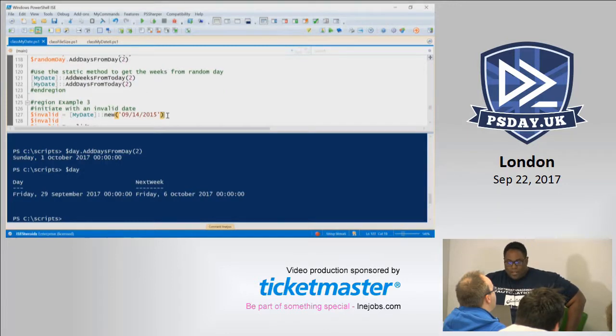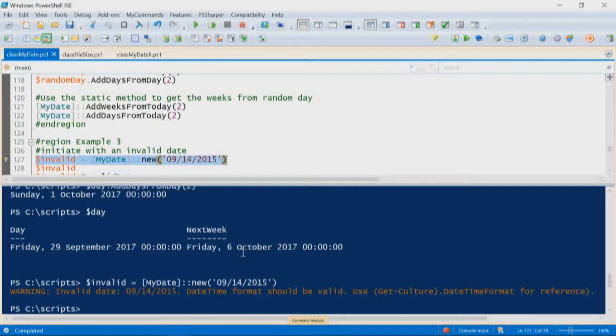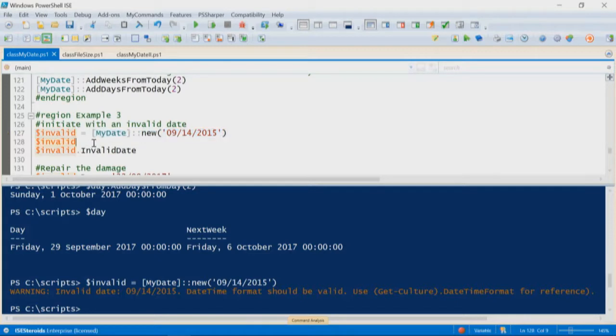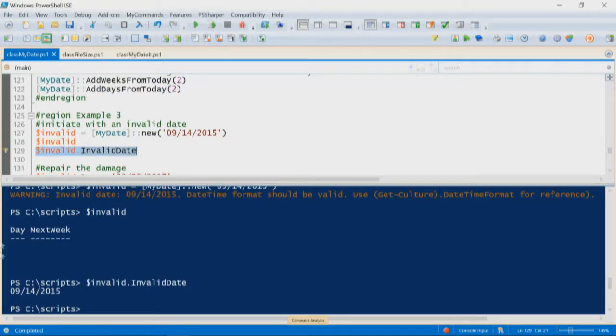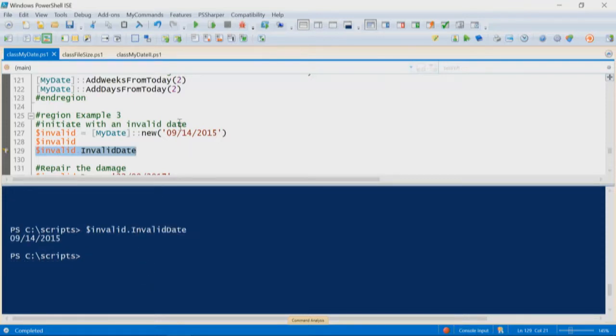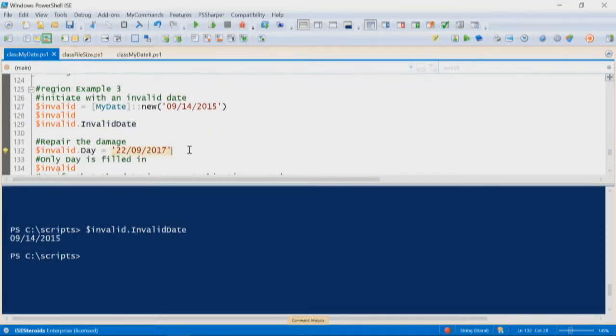But what about the invalid date? Invalid date will give me a warning. And he tells me that the format is not the way it should be. I'm expecting a day, and then month, and then year. And look into the invalid. He did instantiate it, but it's empty. Well, not really, it's not empty. I do have the invalid date stored here. So if it went wrong, I can always go back and look at what the problem was. Oh, the date was invalid. Okay, so I need to repair that damage.